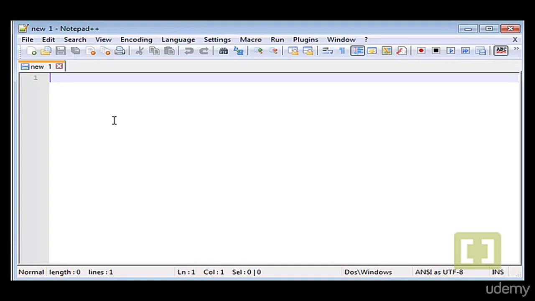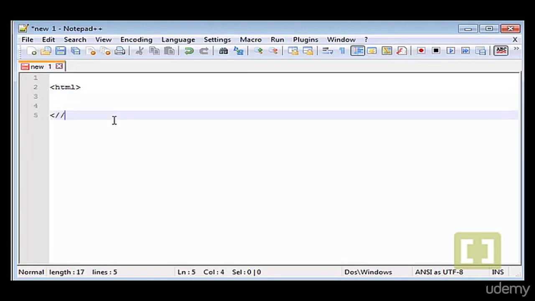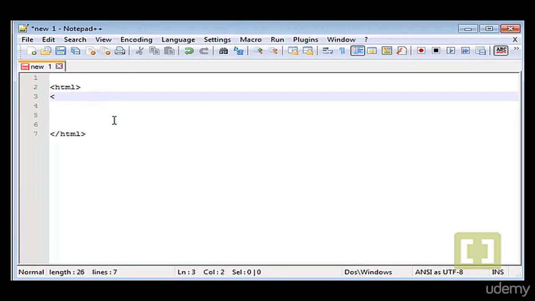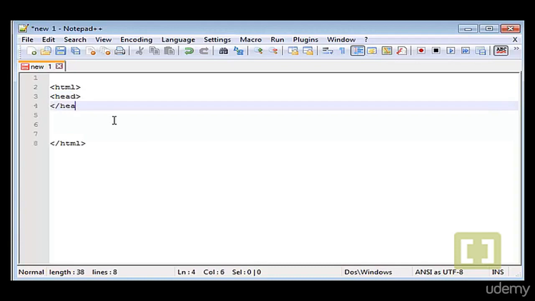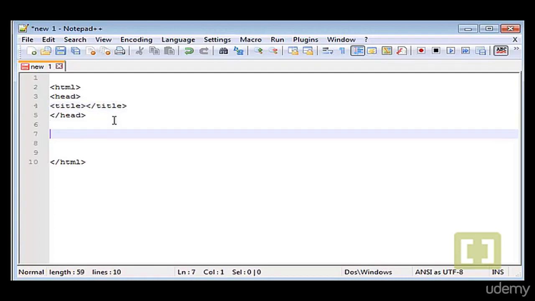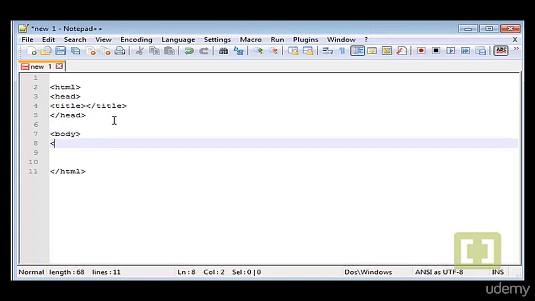So to create our first JavaScript code, we need an XHTML page. So let's create HTML tags, or let's create a simple HTML page. If you remember from the first chapter, we just create HTML tags and then the head, close head, and then we can type here title, close title, and the body section, close body. Okay.